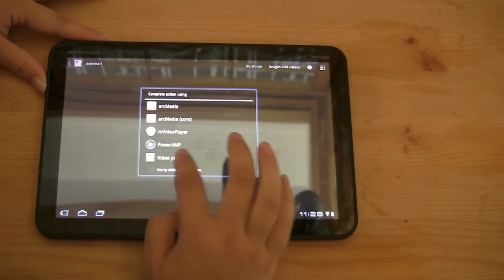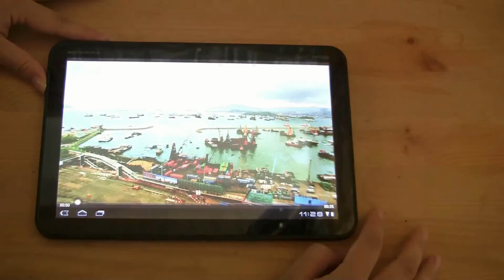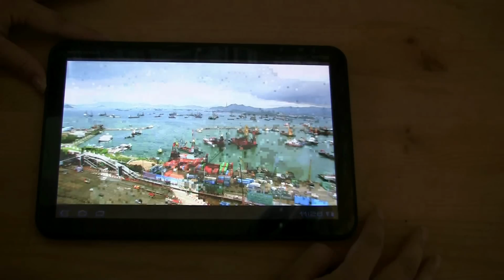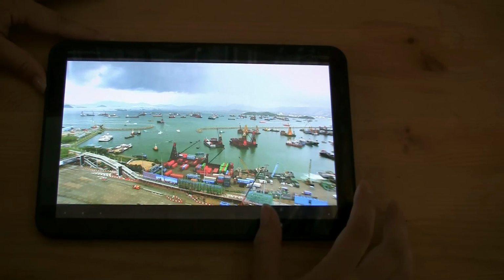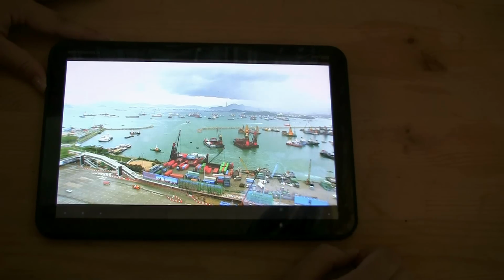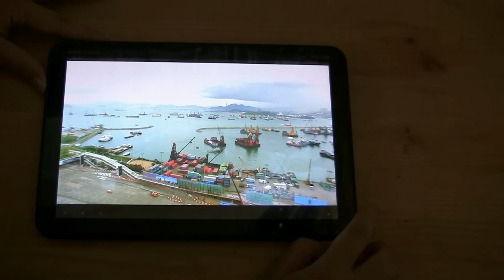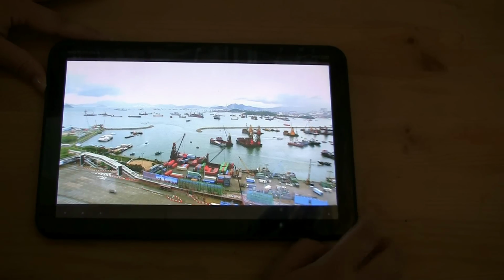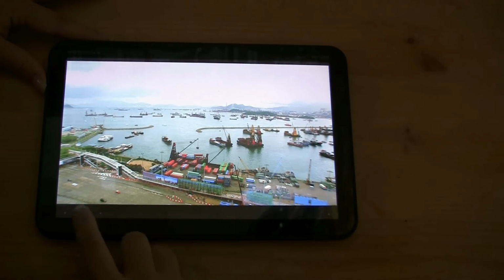Let me try that again. Let's see if it plays perfectly the second time around. No. So it takes a minute for your video player to start reading properly off the SD card. So if you're looking to play 1080p video off the SD card, a little bit iffy.